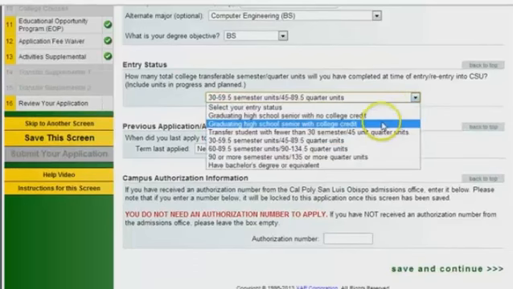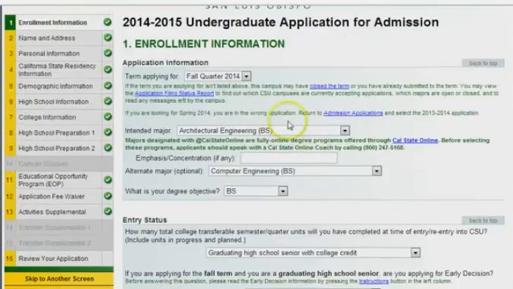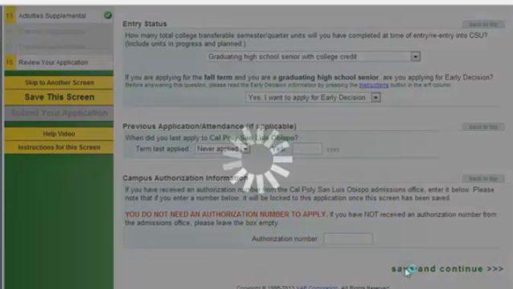Make sure you select the right one because it will impact the rest of the application based off of what you select here. You'll say whether you're applying for early decision or not. Most of the CSUs do not have an early decision. I'm looking at Cal Poly San Luis Obispo. They do have an early decision. It'll ask if I've ever applied, and then it'll ask if you have an authorization number. This is new, it's not very common, so if you don't have one, don't worry. If you do have one, fill it in there.